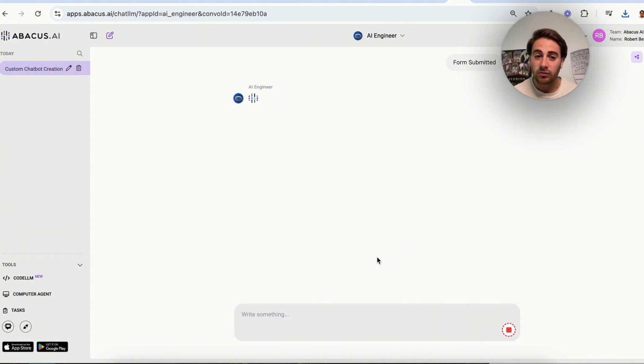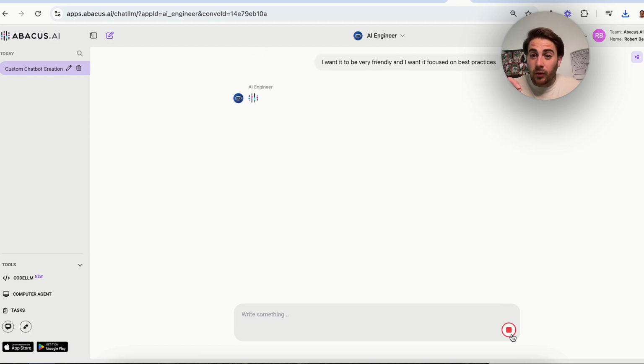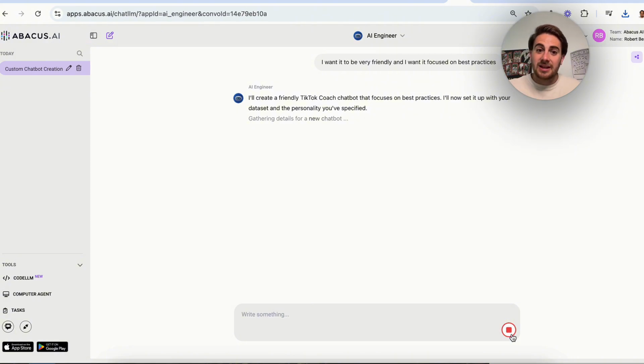And now this is going to go through and actually code me the chatbot. And again, you could build chatbots, you could build different AI agents. This right here is incredibly useful. This is asking me a little bit more details that I wanted to have. For example, I want it to be very friendly and I want it to be super focused on the best practices. Now, again, this is going to go through and actually code this. Right now it's gathering the details, then it's going to code it.